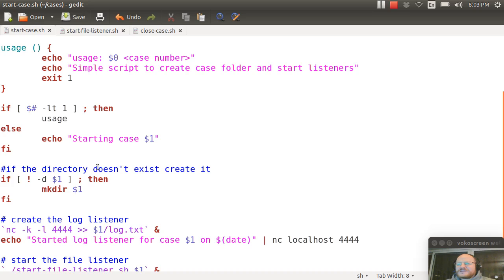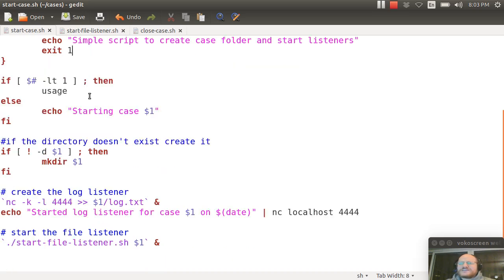So on the next line, I check and see if you actually pass something in. $# or $hash, depending on where you're from, is an environment variable that points to the number of passed in parameters. So if you passed in less than one parameter, then you get the usage displayed and it exits. Else, it says, I'm starting a case. And it's the case number that you gave me.